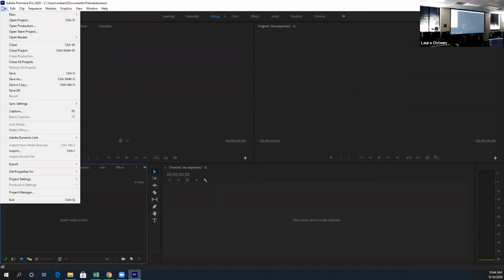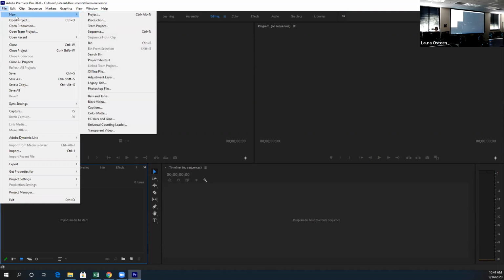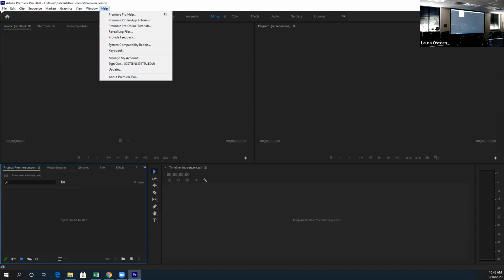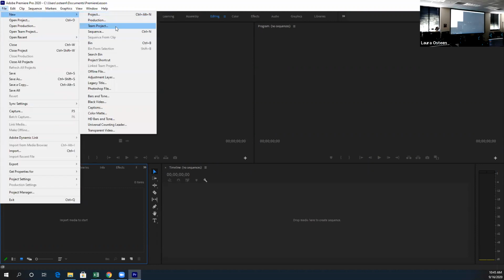Now, we do have all the same folder types as we do with Photoshop. So we've got our file, we can make a new thing here. However, it does have a whole bunch of different things inside of here. So not only can we create a new project, we can also do team projects. They'll share over the cloud, which is kind of neat. We'll be using new sequences a lot in this class. It makes a different timeline, so you can have multiple tabs of timelines to make different clips and different edits that you can put all together into one.